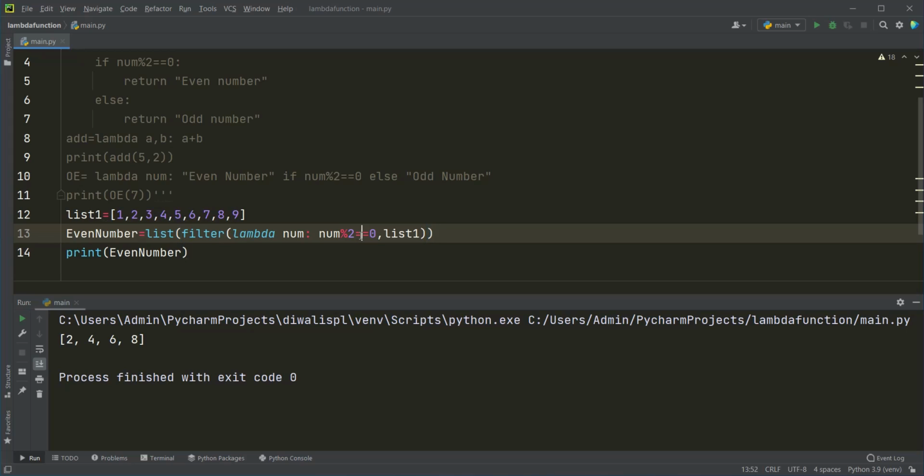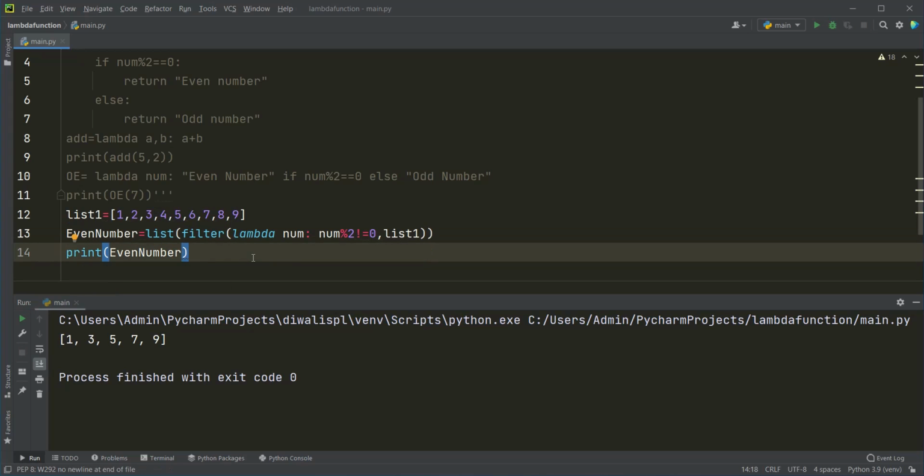Now, if you want to find the list of even numbers alone, you can use this particular not equal to symbol and then run the program. It has shown you the list of even numbers. So this is how this lambda function is used in filter.